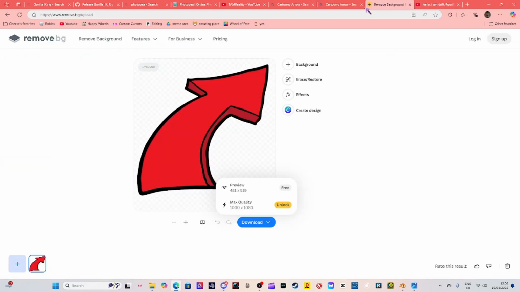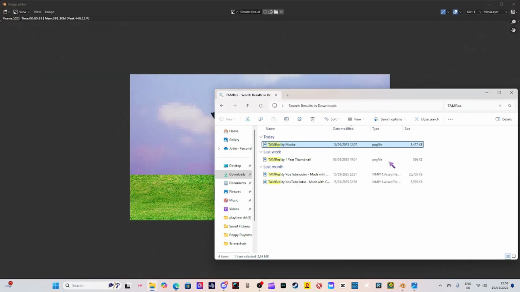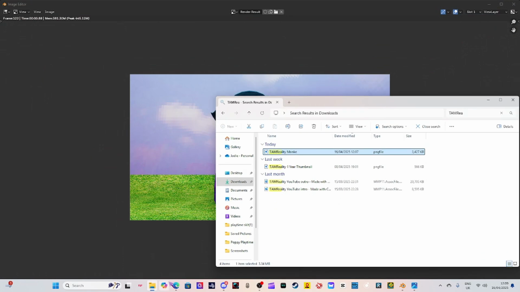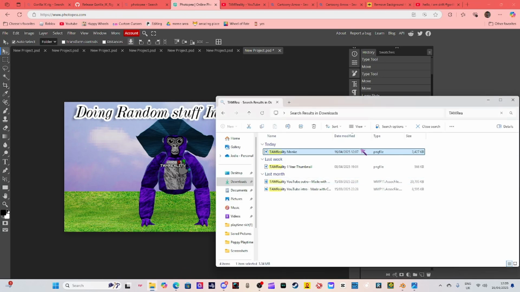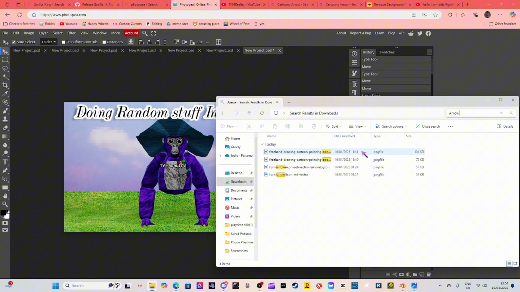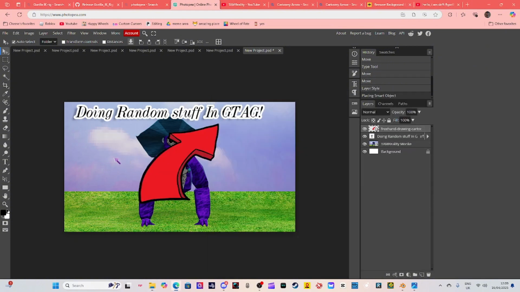Then, you can find an arrow if you want an arrow or anything, and you can go to remove.bg. Then you can import an image from your files and then easily grab it. Then you come back onto Photopea, open up your files, search for the arrow. I have two. Now insert the one that is the top one.